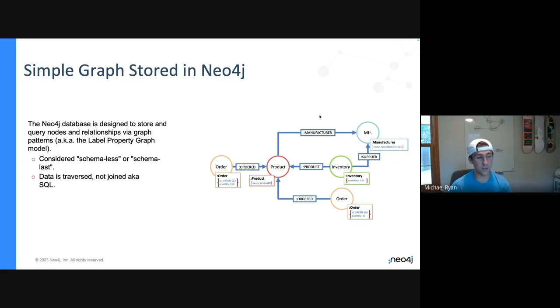And data is traversed. So if I wanted to know which manufacturer had how many orders, I would simply traverse this graph. This is pointing towards the manufacturer, but I can traverse it both ways. So I can get information about this manufacturer here with a simple Cypher query, which is our query language. It's very similar to SQL, but it's really traversing the graph rather than writing a SQL query. And it's an ACID compliant database. And then Cypher is our querying language.